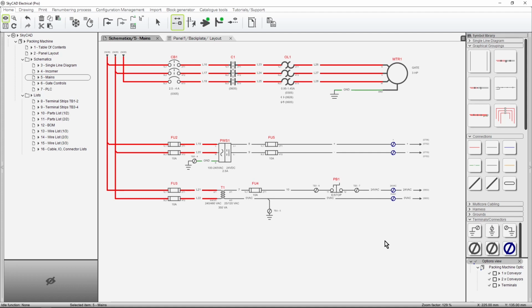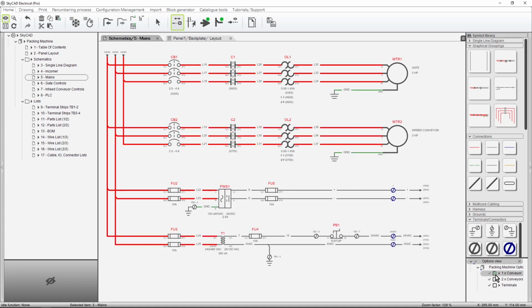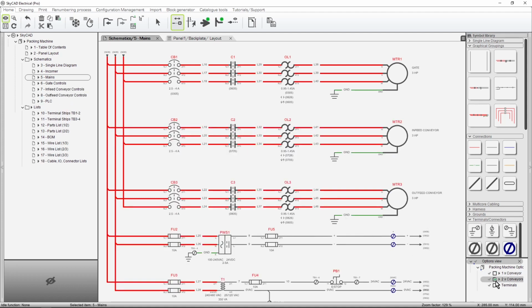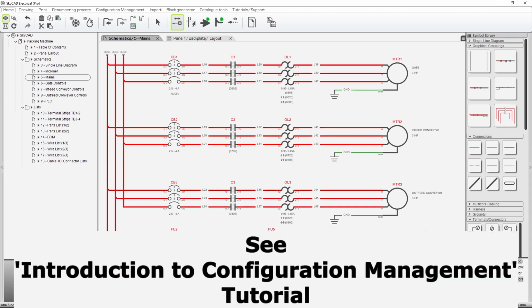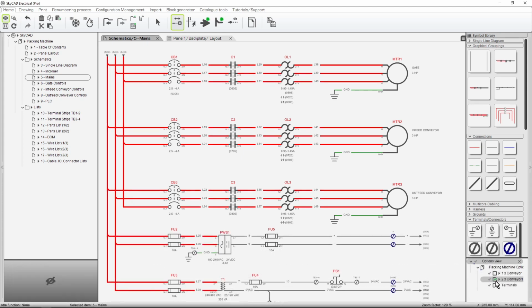In this SkyCAD tutorial, you're going to learn how you can manage the different configurations your projects may have by using options. If you haven't seen the Introduction to Configuration Management tutorial yet, we recommend watching that before continuing with this tutorial.